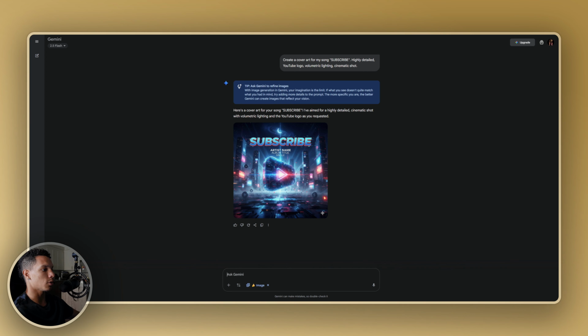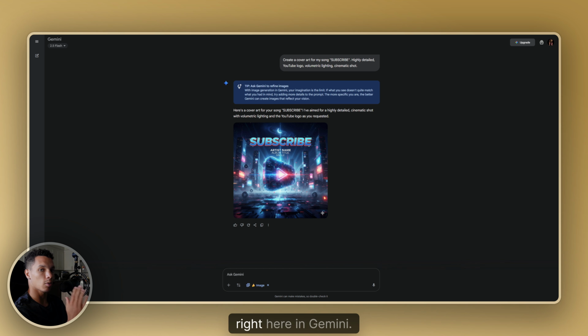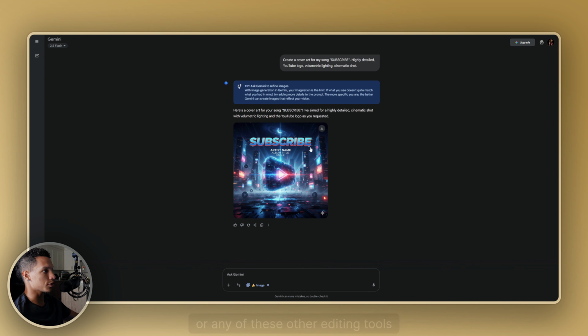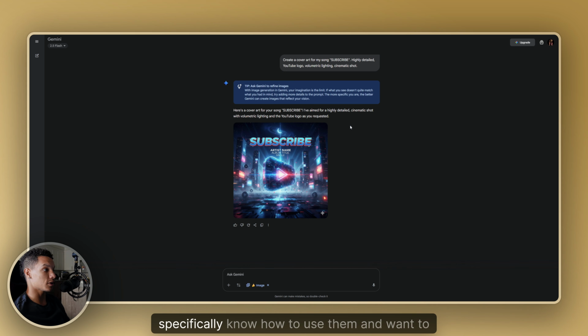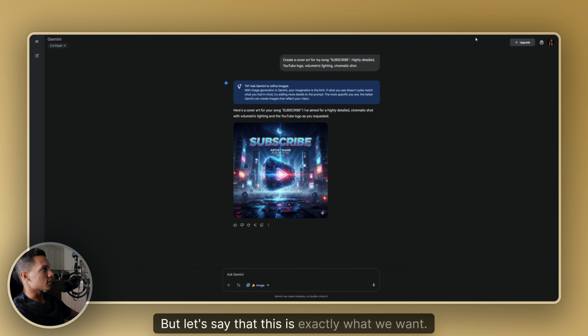And you can also talk to this AI model to refine and edit the image right here in Gemini. So you don't need to have Photoshop or even Canva or any of these other editing tools unless you specifically know how to use them and want to accomplish a specific thing. Again, I have other videos on this channel to show you how to do that. But let's say that this is exactly what we want. So we'll download it right here.